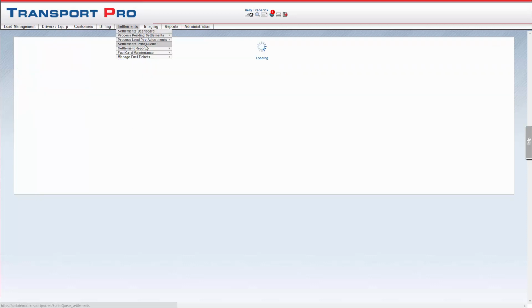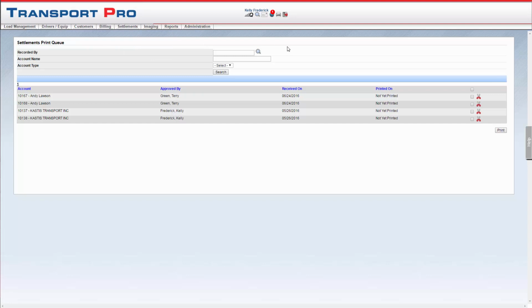Next, there is the Print queue. You can search for specific settlements in this queue by entering the desired search criteria and clicking Search. Select the settlements you would like to print and click Print to print to your local printer. Next, you have the option to pull up two reports, the Completed Settlements Report and the Settlement Activity Summary.